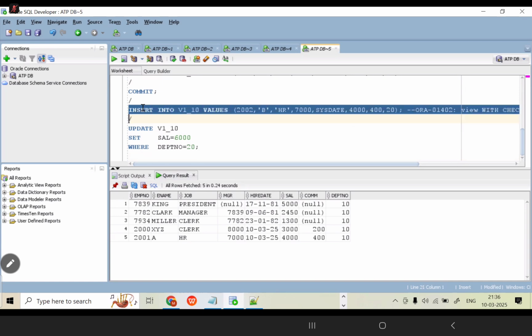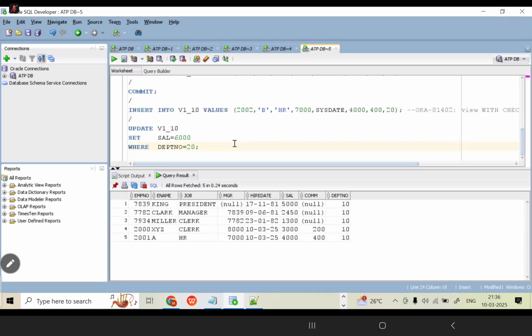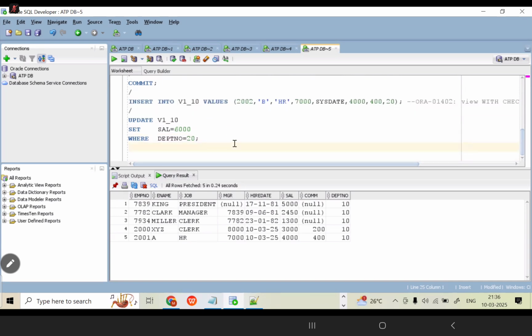Clear? All of you clear for this? This is called the with check option. Tomorrow I will explain the remaining views: force view, complex view, and materialized view. Tomorrow we will go. Any doubts as of now for this? Anyone having any doubts as of now?